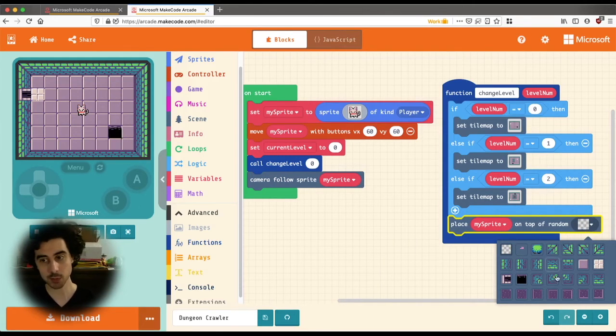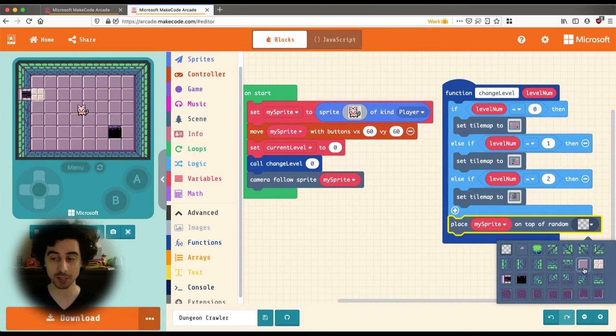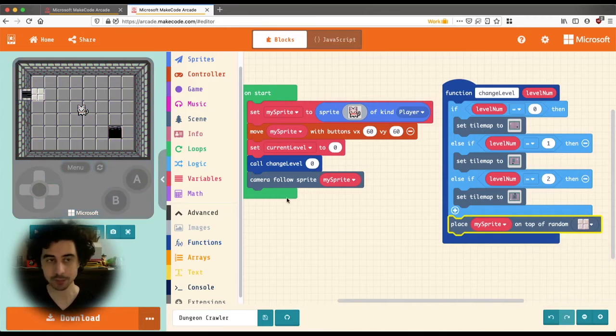And so all the tiles we used in the game, and some of them that we only just kind of clicked on, are here in this little drop-down menu. So we want to choose our landing pad, and this is why it was important we use the same landing pad everywhere we wanted our character to start from. So place my sprite on top of the landing pad. And so when the game reloads, we can see they start right there.